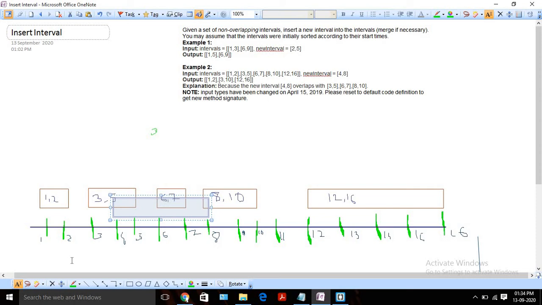4 to 8. In between we can see 3 tasks, so we can merge these 3 and create one new task whose start time will be 3 and end time will be 10. So I can cover all these 4 in a single task, and my actual answer will be, at the end, [1,2], then [3,10], then [12,16]. So this is example 2.